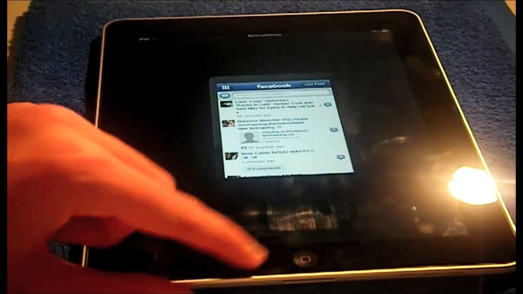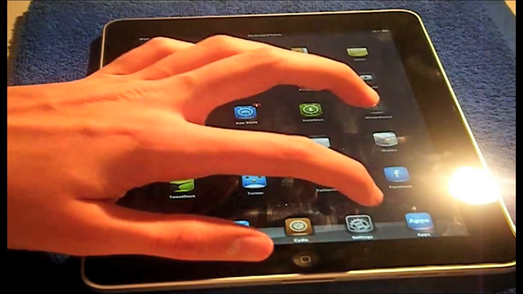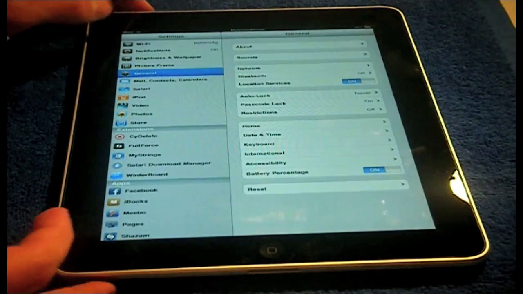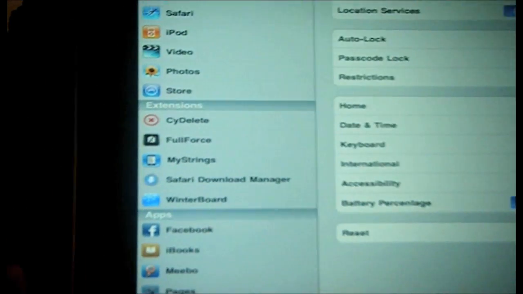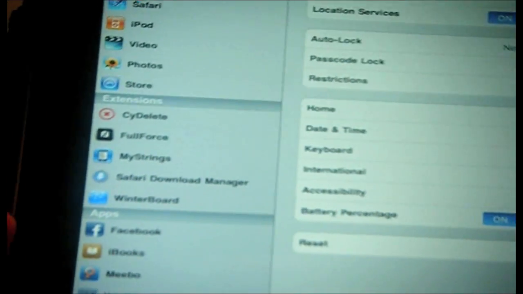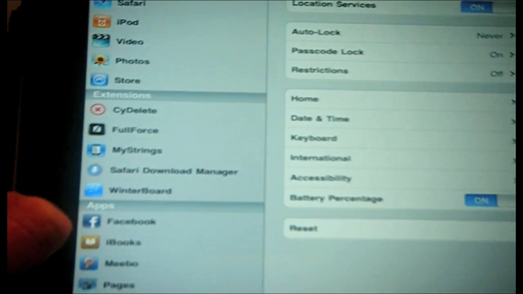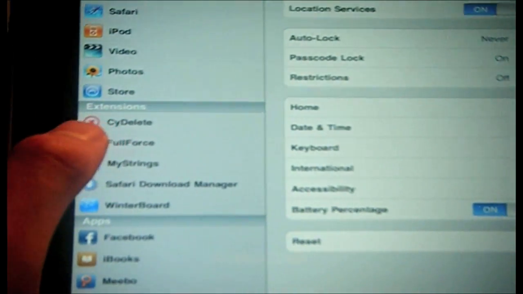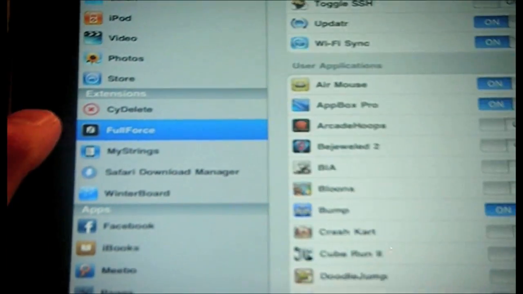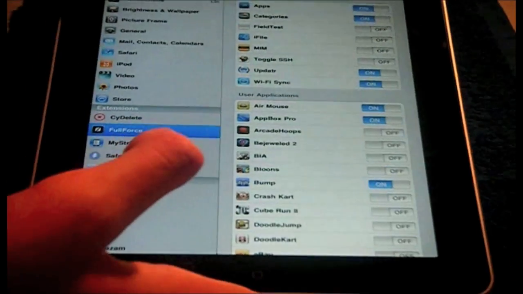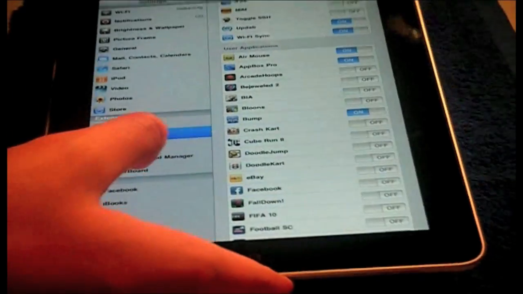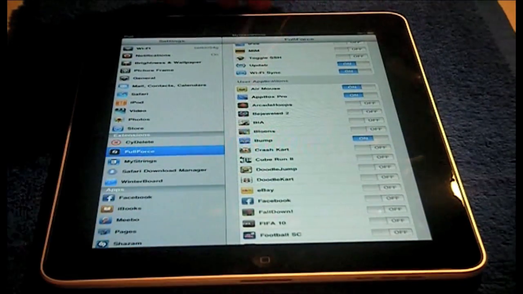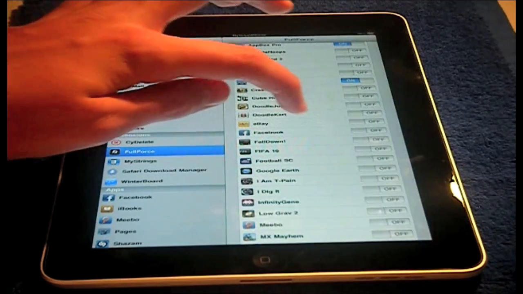When you've installed FullForce, you will get a tab in your settings. So you want to open up your settings application and simply go down to where it says FullForce on the left hand side. I'm sorry, this is really hard with my iPad. Hopefully I can get a stand and make it a lot easier in the videos, but for now you just have to put up with this. So it's FullForce right here. You click it, and you get a list of all your Cydia applications at the top, and all your iPhone applications down in the bottom bit. You just choose which application you want. So I'm going to turn on Facebook.